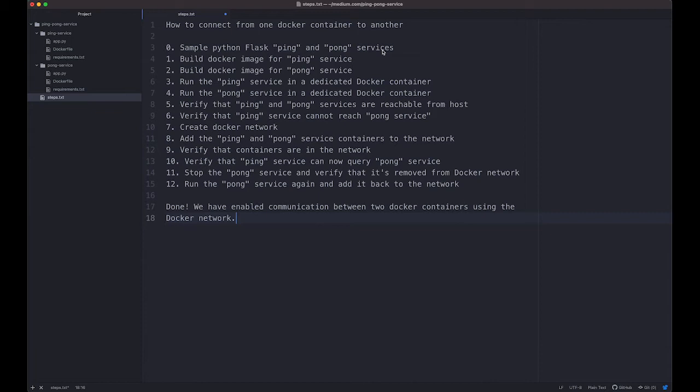The agenda is to start off with sample services. We will build Docker images for each service. We will run each service in a dedicated Docker container. We will create a Docker network. We will add the containers to a Docker network, and finally we will check to see that we can actually query one service from another service.